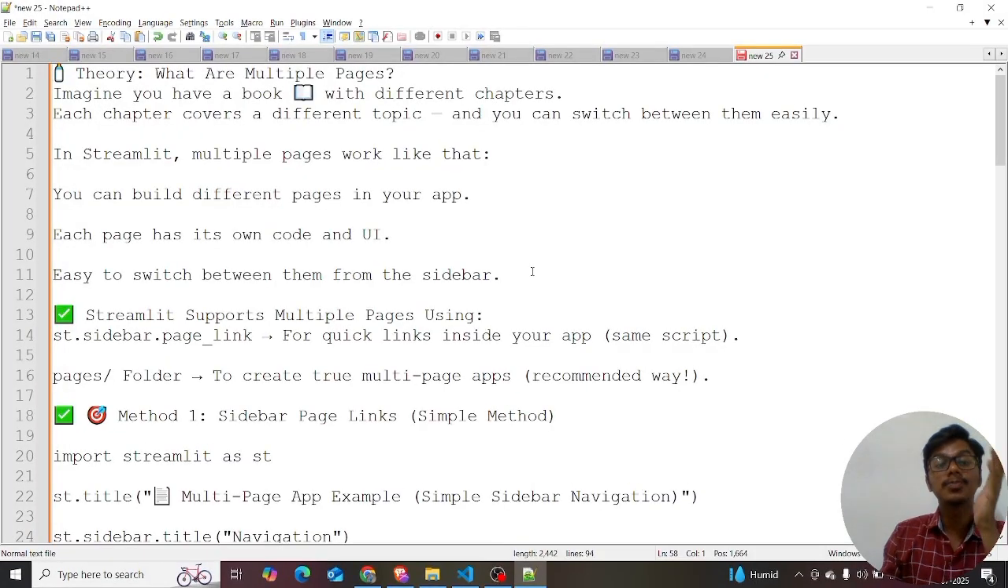Now we are getting into the most advanced concept. I think this is the last concept I want to teach about Streamlit. So what is the advanced concept? It's multiple pages. When you are working with multiple pages, you can use multiple code files. You just don't want to write all the code in one place.